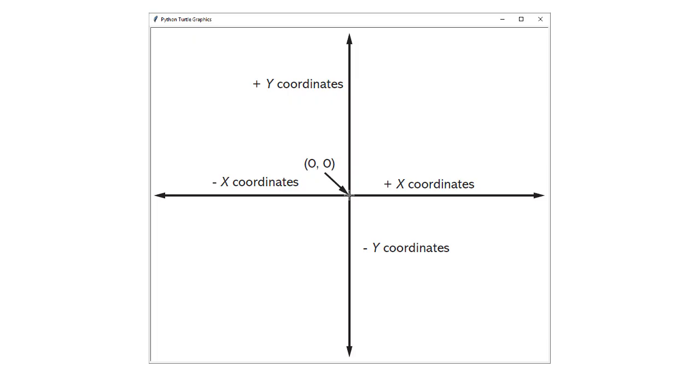If we move to the right 1 pixel, then that position is 1, 0, and then the next position is 2, 0, and so forth. Going back to the center, if we move to the left 1 pixel, that position is -1, 0, and the next pixel is -2, 0, and so forth.